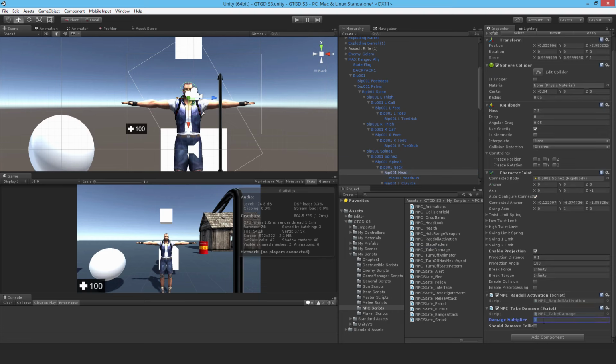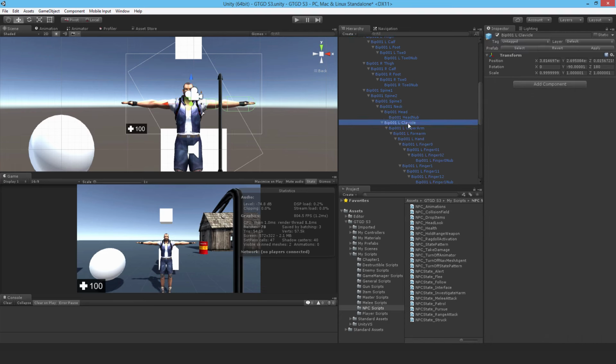And I'll just set that to 5. So just in case, for some reason, these things are disabled, they will be enabled at least. Oh, and don't remove the collider, just leave the collider on there. So just put the damage multiplier. Okay, so let's keep going.